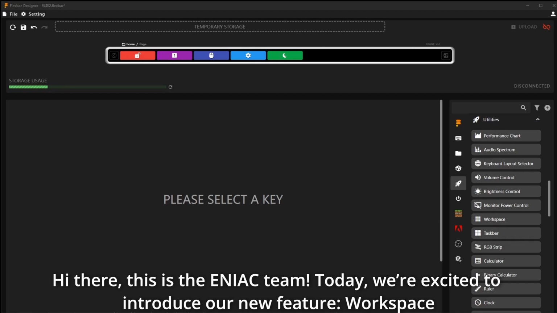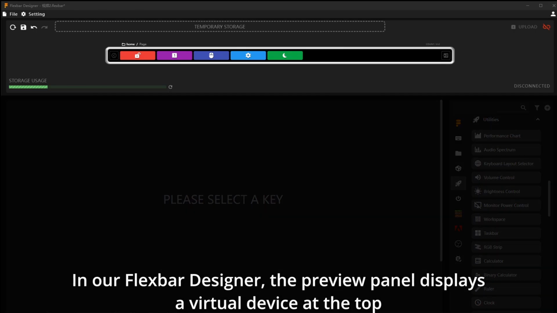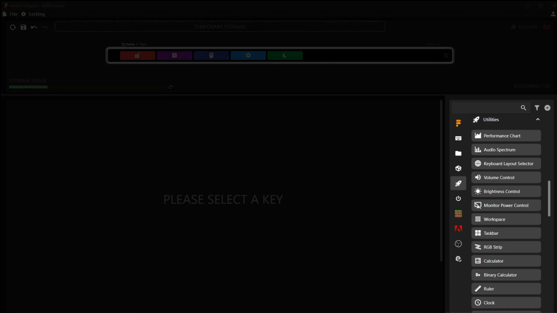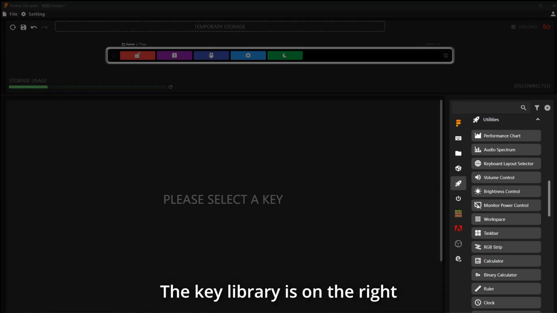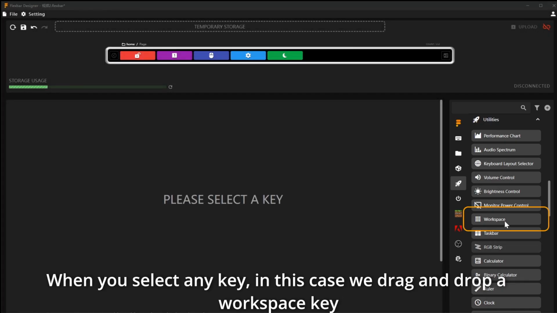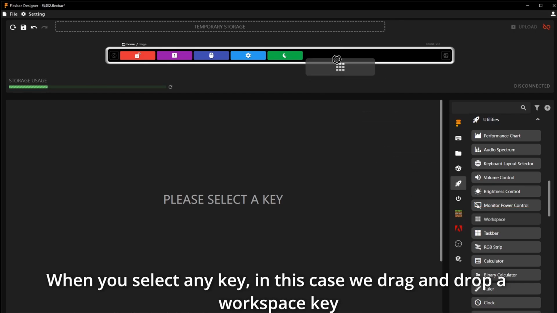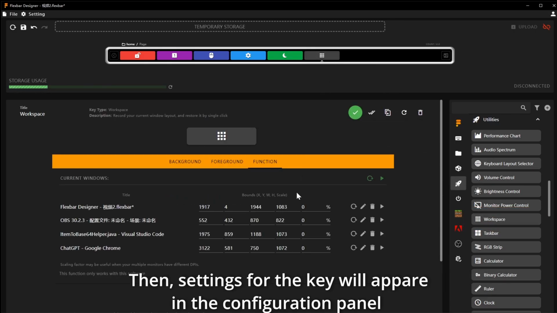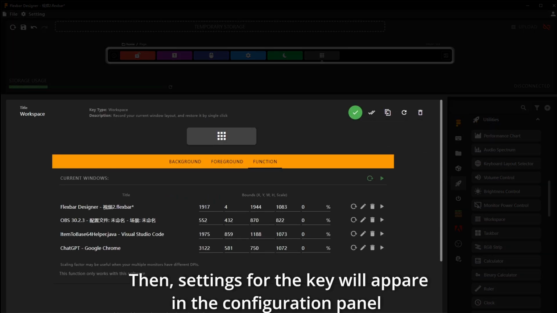Today, we're excited to introduce our new feature, Workspace. In our Flexbar Designer, the preview panel displays a virtual device at the top. The key library is on the right. When you select any key, in this case, we drag and drop a Workspace key. Then, settings for the key will appear in the Configuration panel.